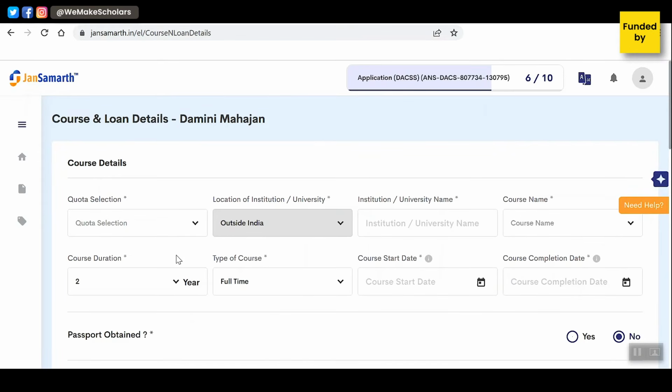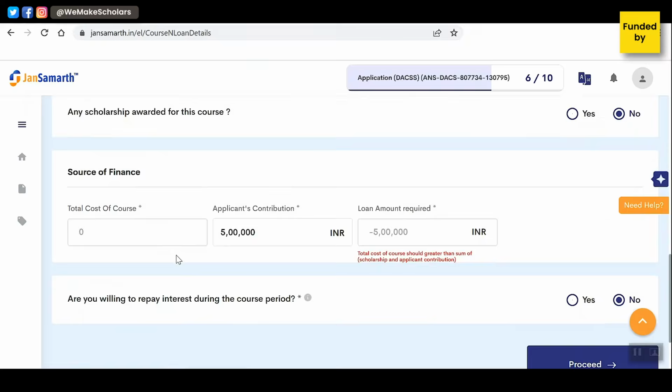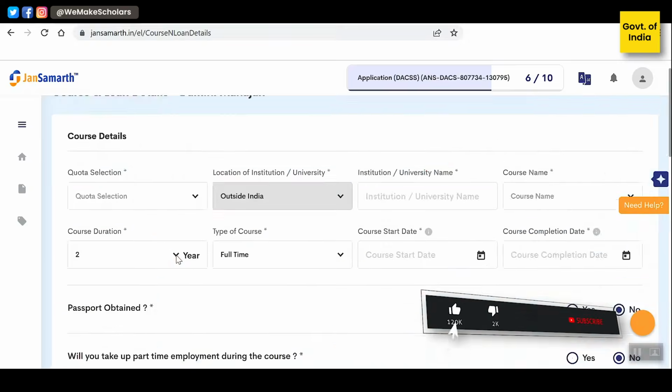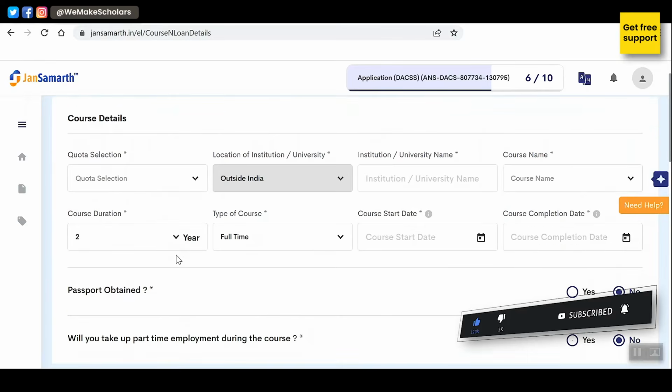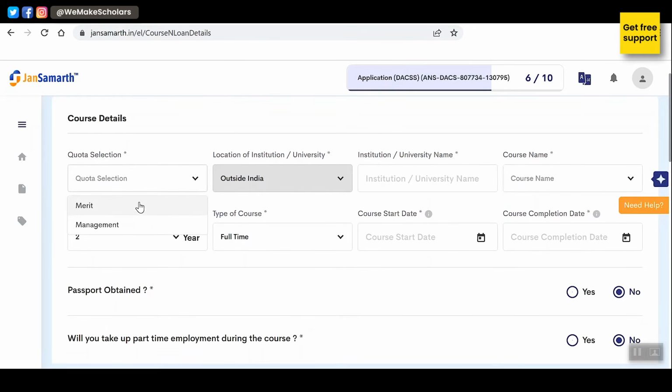Now we are on the next screen, which is on course details. Here I have put outside India. You can see it is asking me all these details. Let me just fill it quickly. Quota selection, merit, how I got the admission, then the institute name. For foreign universities you won't face an issue because you can type it. If you are applying for studies in India, it will give you a drop down menu. If you are not finding your option in the drop down menu, you can write others. Because I've applied for abroad, I've just put the foreign university details.